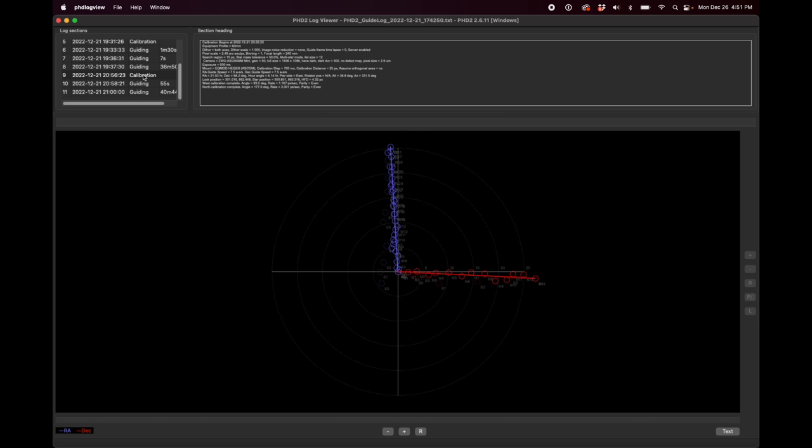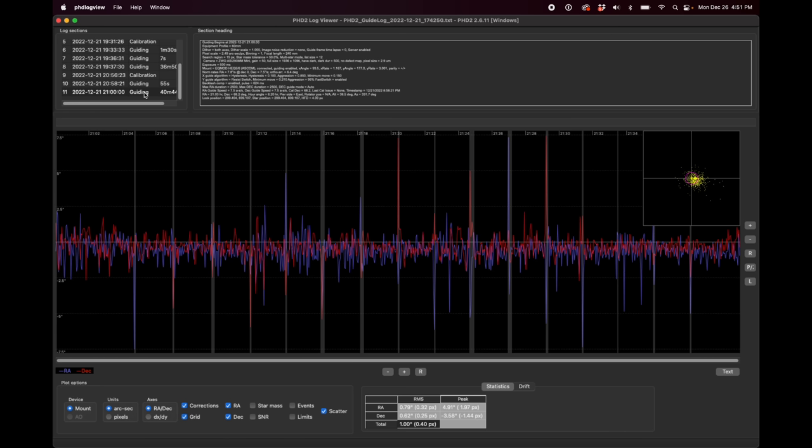Here is the calibration for the EQ6-R. This looks a little funky. It's a little bit wider than 90 degrees. I'm not sure why. And here is the guiding. Now, the total RMS with the EQ6-R is 1 arc second exactly.